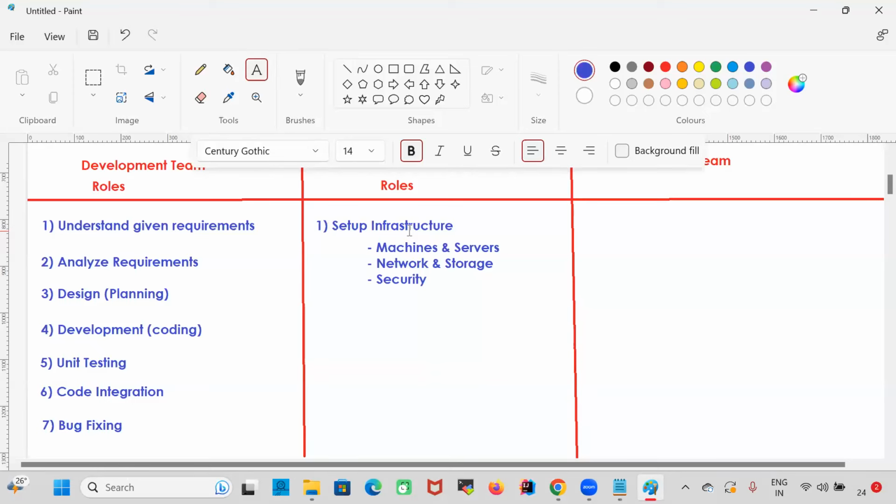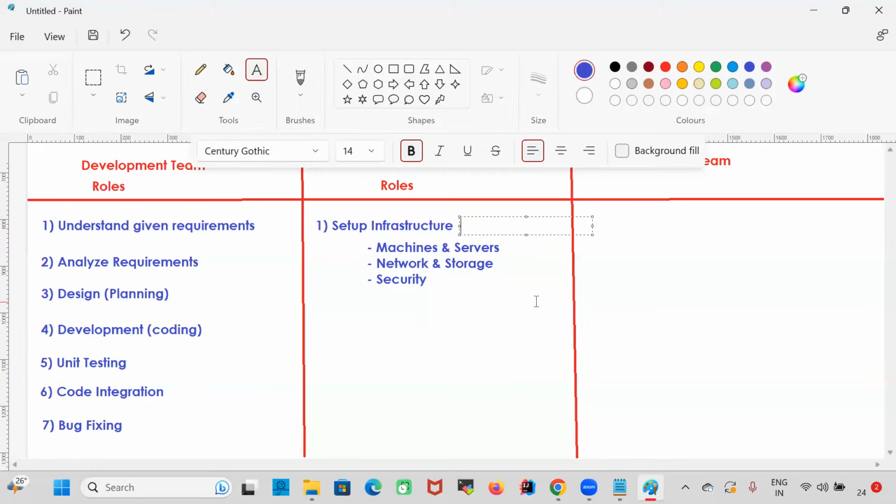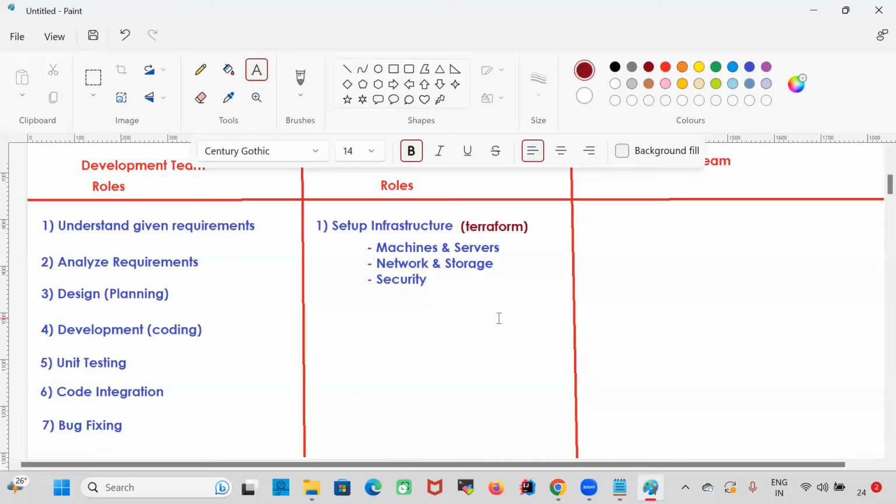Earlier, people used to purchase everything. Nowadays, people are not interested in purchasing anything. I want to take it for rent. Cloud computing is available. I will take computers from AWS. I will take network from AWS. I will take storage from AWS. I will take security from AWS. So we need to set up infrastructure using Terraform. To set up the infrastructure in the cloud platforms, we are going to use one tool called Terraform.